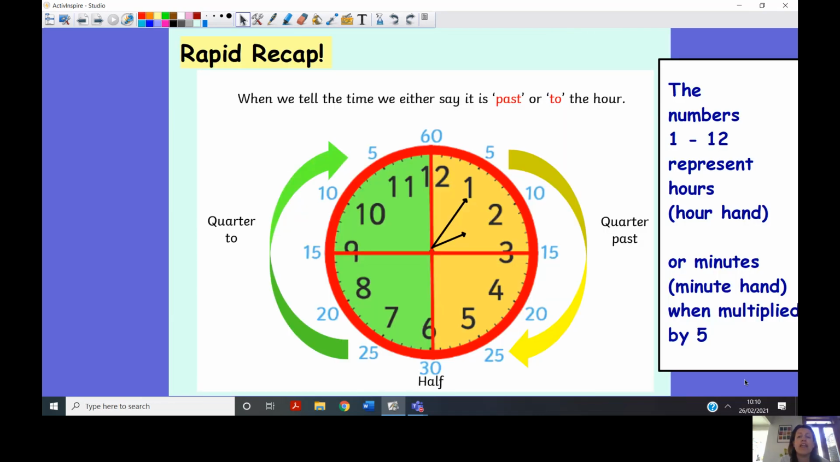Let's do a bit of a rapid recap of our clock. To tell the time, we say it's either past or to the hour. Remember, once we go beyond our magic 6 here, we are going to the hour. This side is past the hour, this side is to the hour.